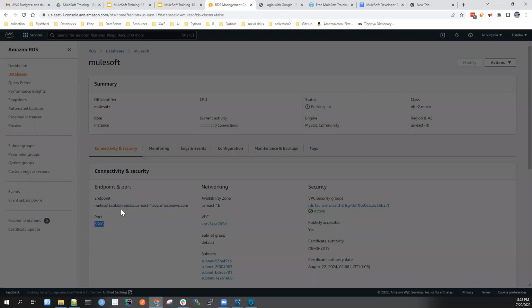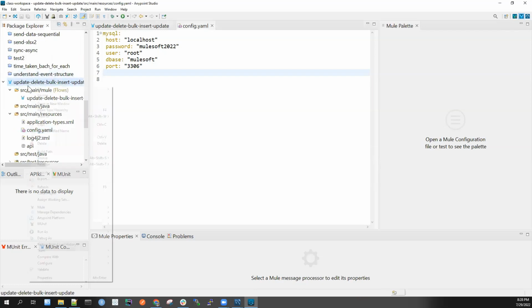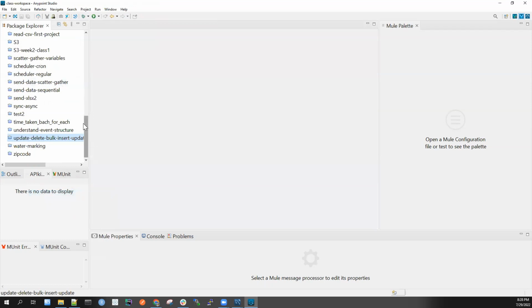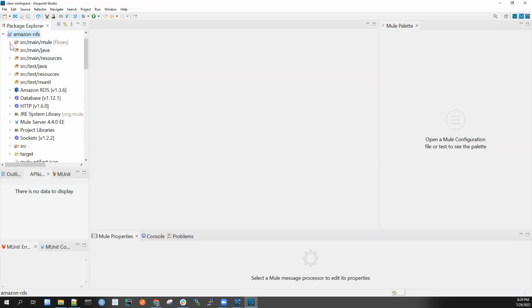The port is still the same. The username and the password, we put a username and password. Right now, like what we did last week and what we have been doing before, we are going to create a config file, application properties, and use that for the password. So I will close this project, and I have another one for MySQL RDS that I created for today's class. RDS, okay, Amazon RDS is here. So expand it.